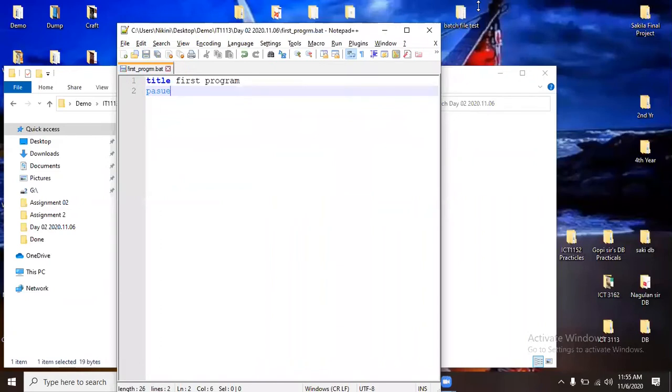Yeah, pause. We can use it in the middle of the batch file. You can use the command prompt by using this batch programming. You can first go to this directory, create that folder, create that notepad, and within that notepad you can type. You should type like this. We'll go into study about this later.